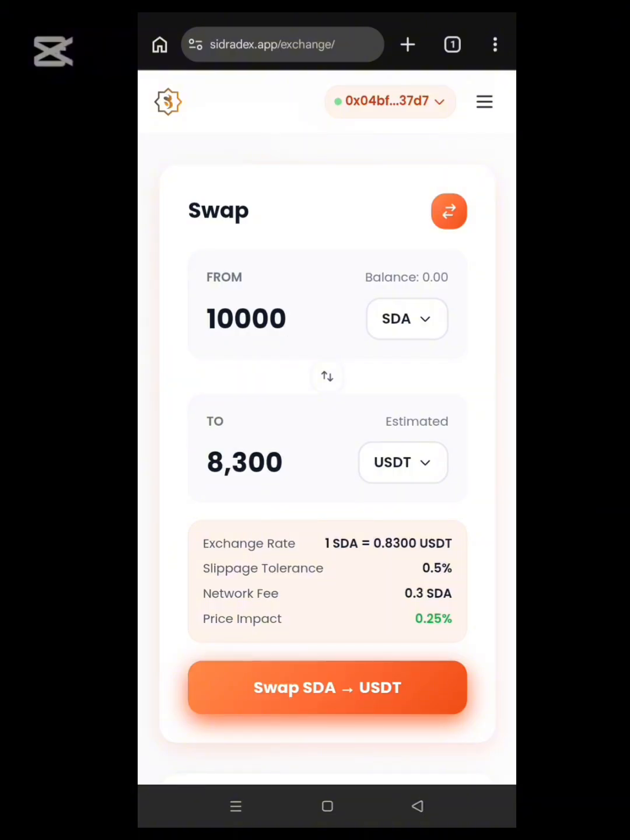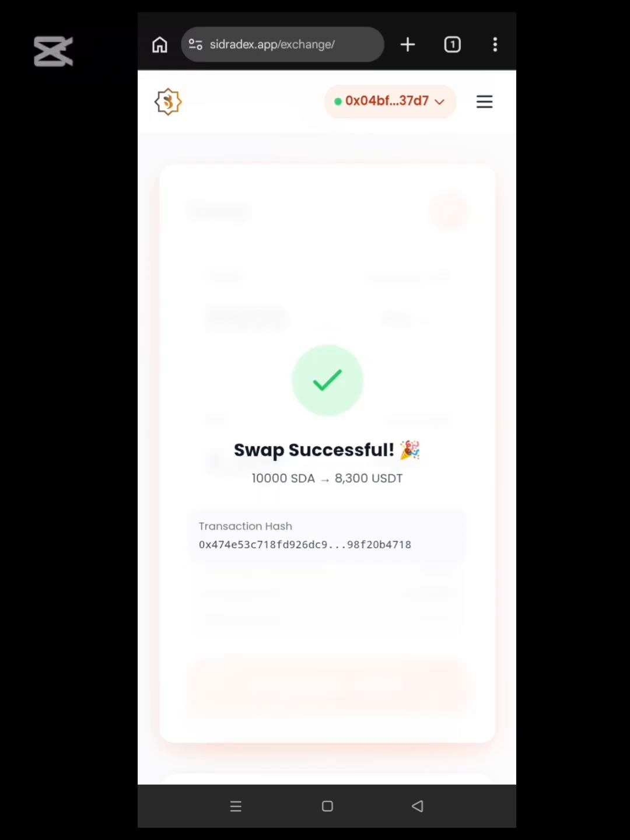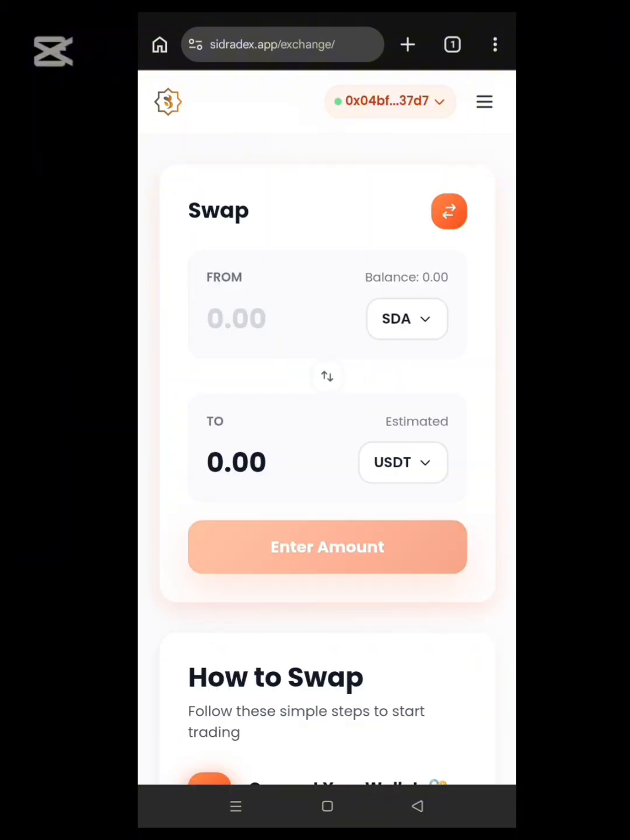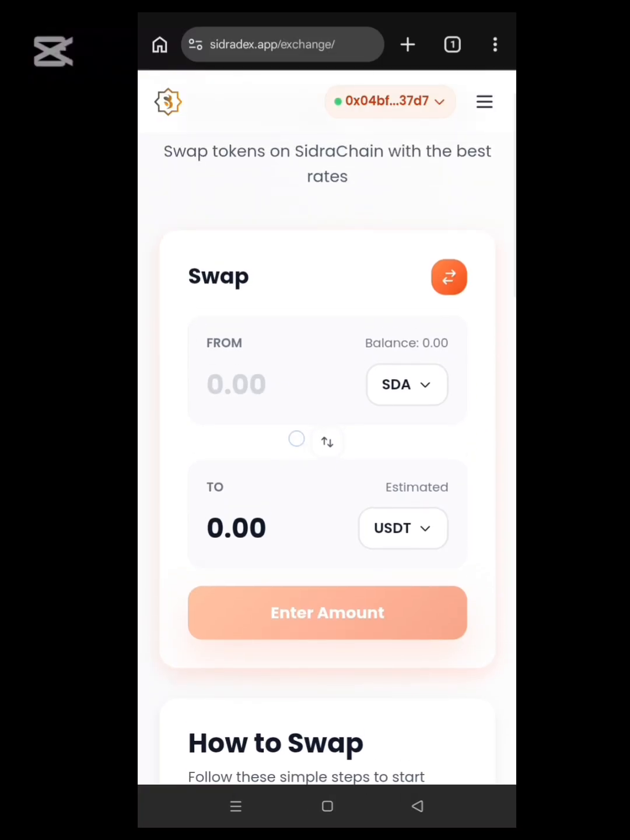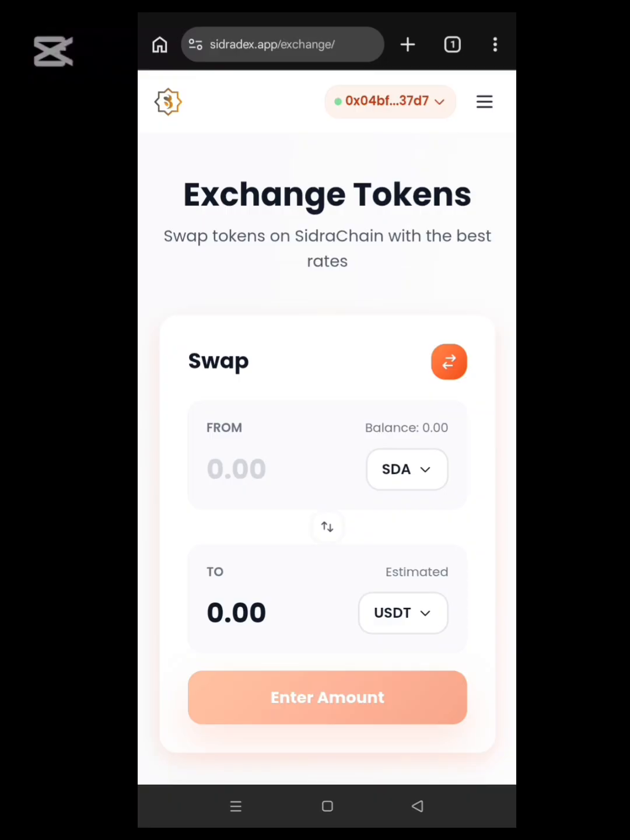So once you've entered it like this, next you're going to click on swap SDA to USDT to do the exchange. It's very simple and fast like that. I'm going to click on it and then wait for it to swap. Beautiful. It's easy, simple like that. You can see the transaction hash has been generated. Okay, yeah, it has gone off. We have successfully done the swap. We've swapped the 10,000 SDA tokens to USDT, and let's go back to my wallet to see what we have there now after a successful swap.